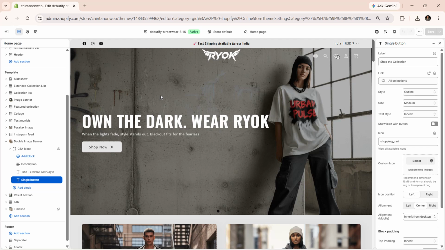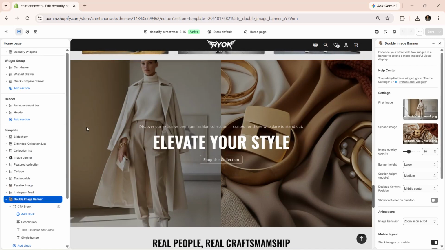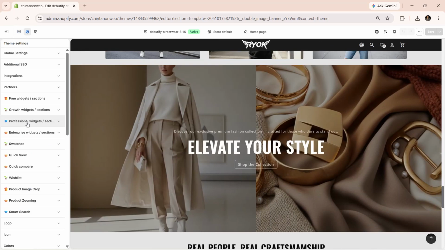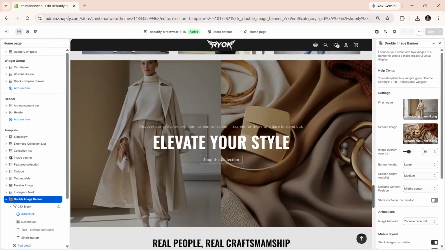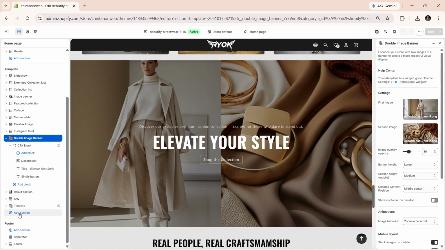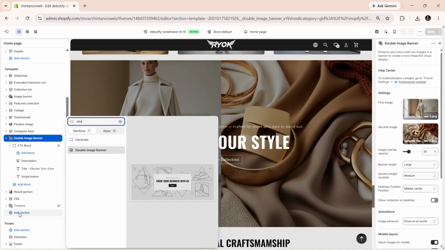Accessing the section. To access the double image banner section, start by opening your customized Debutify theme. Next, go to Template and locate the double image banner section. To enable or disable this feature, go to Theme Settings, then open Professional Widgets. Once enabled, return to the template and select the double image banner section. To add it, click Add Section, search for double image banner, and select it. After adding the section, you'll be able to customize all available settings.